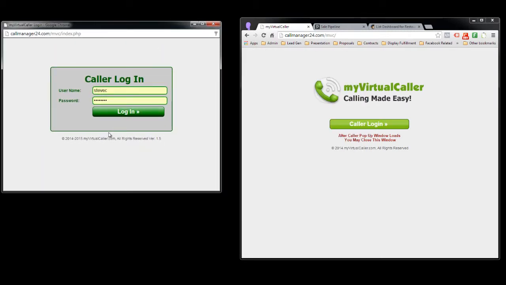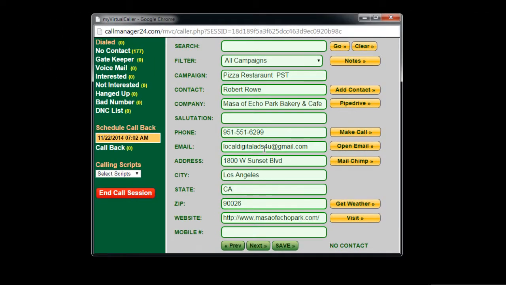And we've purposely designed My Virtual Caller to have the caller's interface come up in a pop-up window so you would have more screen real estate to have another browser open while you're making your calls, okay? And you'll see why in a second. So let's log in and let's start going through the caller's dashboard.